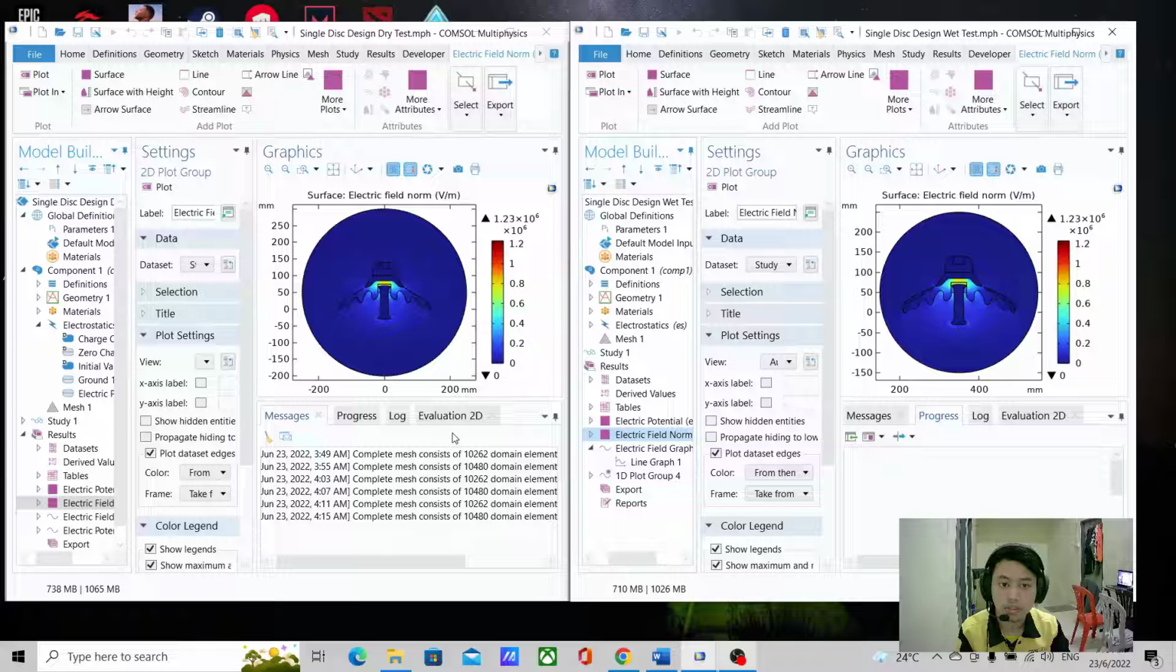The last one is the electric field. For the electric field, we cannot see too much difference. The only thing we can see is blue for both models. But here at the center of the insulator at the concrete, there are some readings indicated in yellow, and if we refer to the color legend, it points to 0.8 multiplied by 10 to the power of 6 for the electric field.